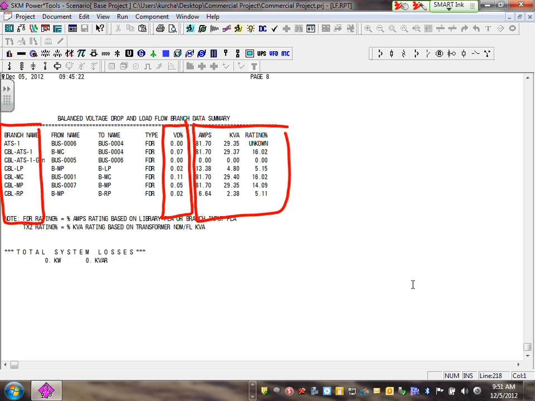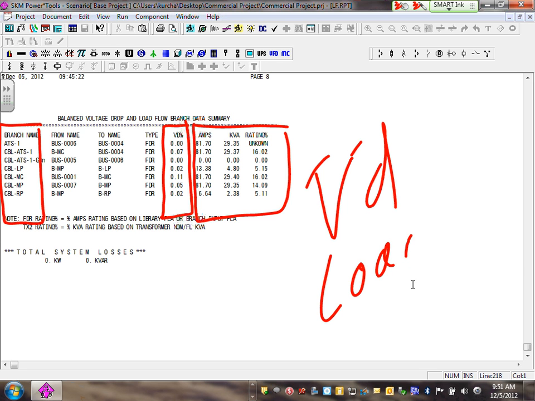Everybody can see the voltage drop on every panel, as well as the shorts, as well as the kVA and the amps on every panel. Cool. That's the most important thing. So that will give you what? Voltage drop, as well as load inside your panel. That's what they call a load flow. Voltage drop and load. Any comment, any question about this?